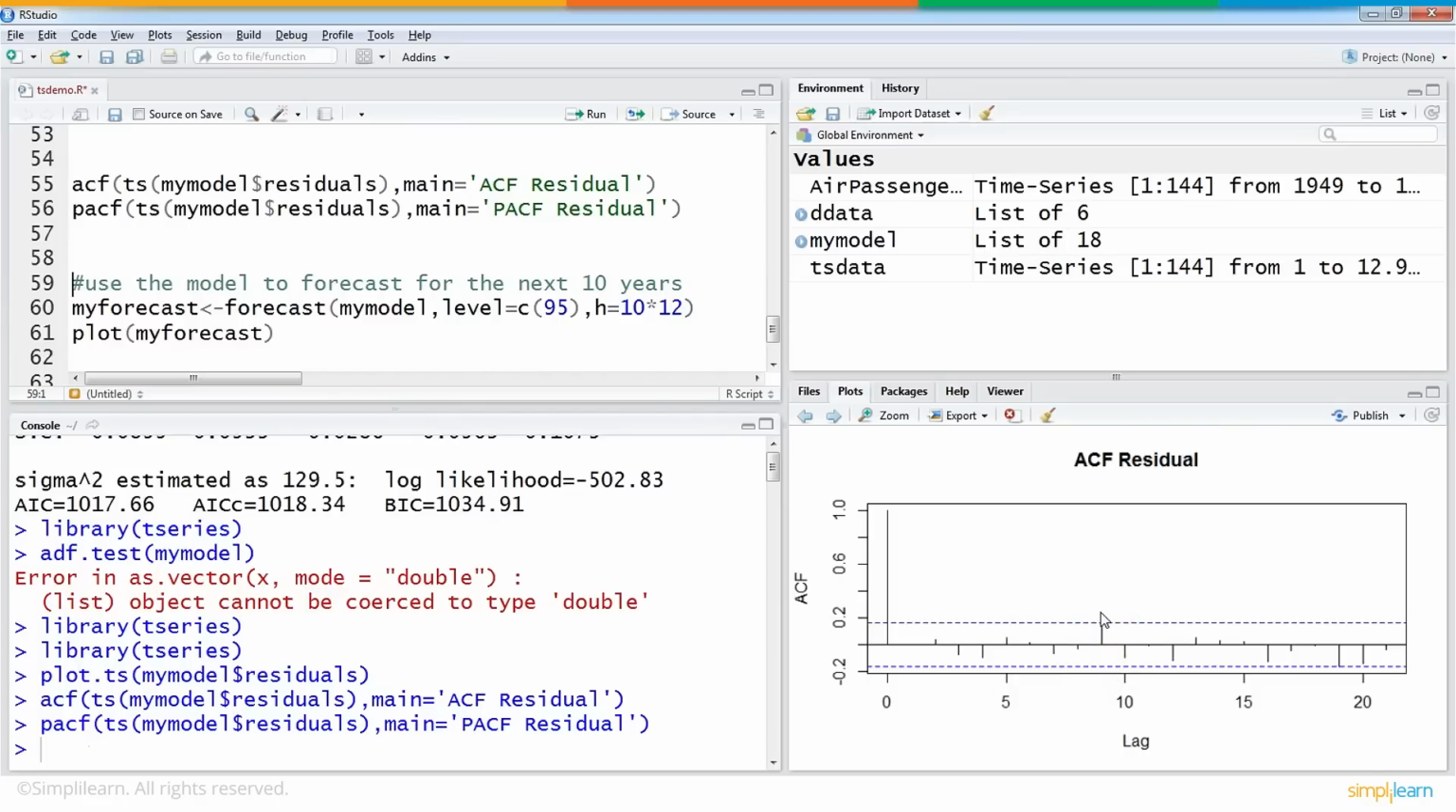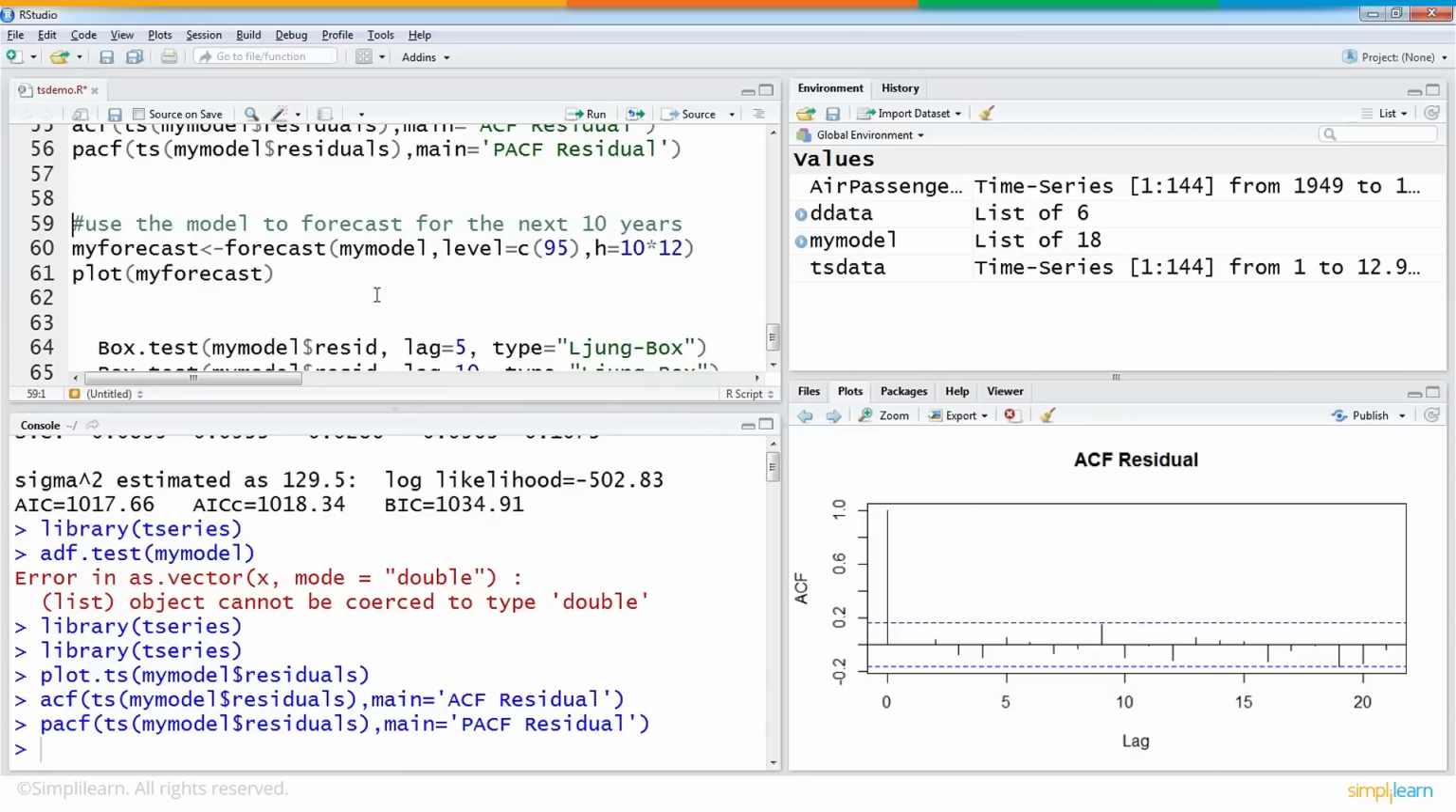But as I mentioned earlier, we actually use these graphs to identify the values of p, d, and q. How that is done is out of scope of this video, so we will leave it at that. Then we will forecast for the next 10 years. How do we forecast that? We call forecast, pass the model, pass the level of confidence that you need, which is 95%, and the number of periods. We want 10 years, which is 10 times 12 time periods. So that's what we are doing here.